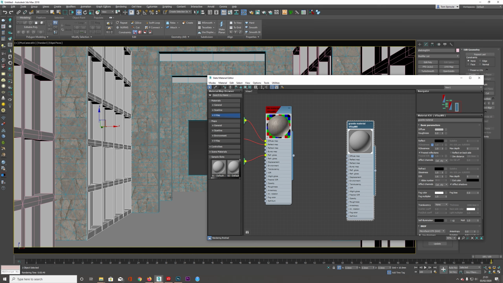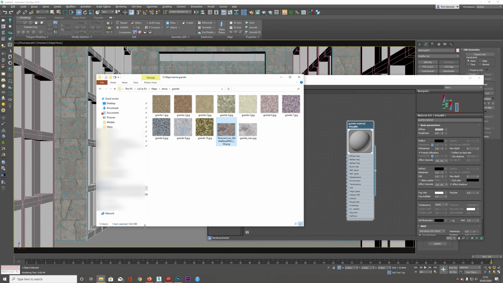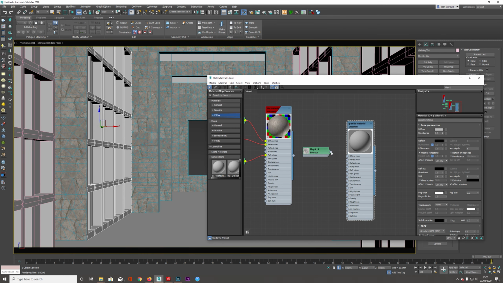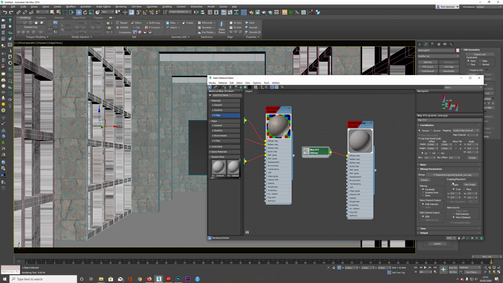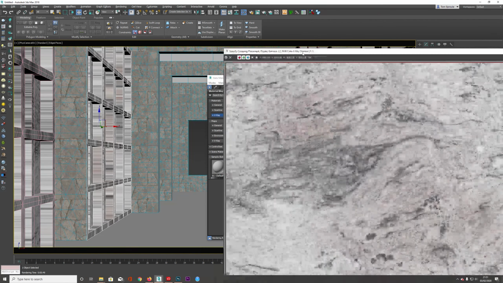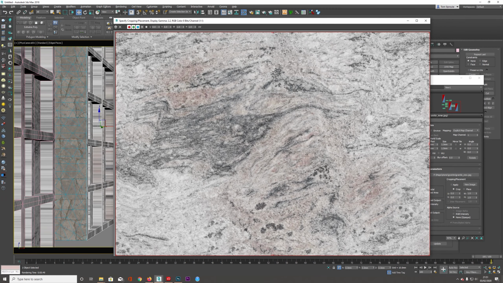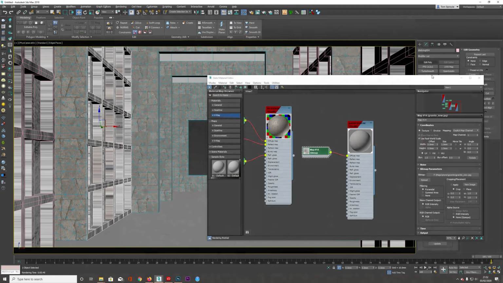And then what we want to do is just grab that granite, drag that over here, put it onto here in the diffuse, make it visible, take this, use real world scale, view this, like what size are we going to make this? And I'm going to probably make it about 2 meters by 160.